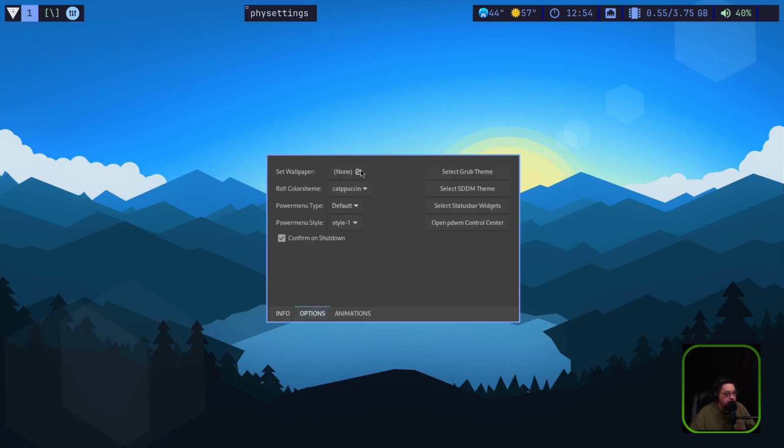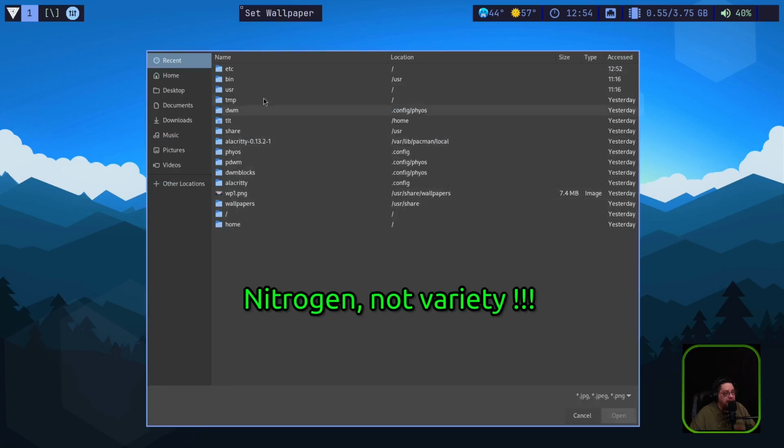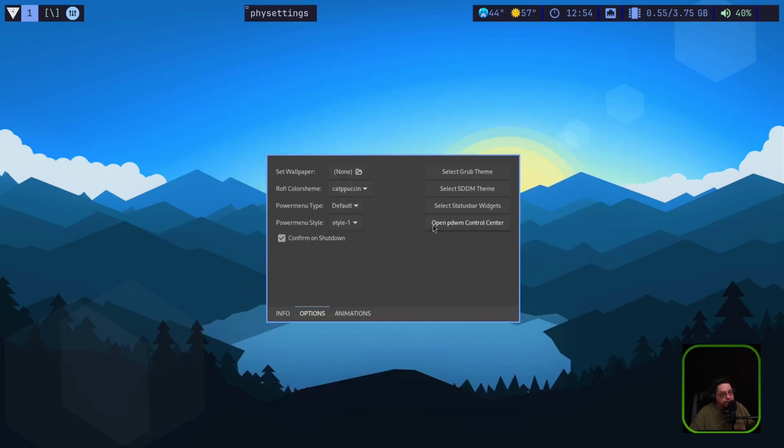Now, in the options tab, you can actually set the wallpaper here. I like variety because variety is a little bit better. But, you know, you could import more. Nitrogen, I enjoy Nitrogen much better. If you're going to have a wallpaper switcher, just use Nitrogen. A lot of people like it. It's also graphical, and you could actually see a lot of cool stuff. But once again, I'm not knocking that, it actually works. You can change the Rofi theme here. You can change the power menu theme here from default, type 1, type 2, type 4, whatever. And then also the power menu style. You could change your menu style here.